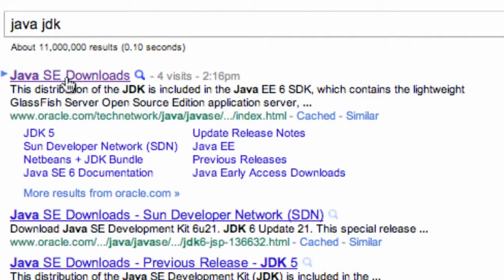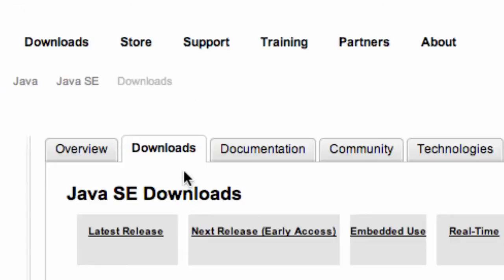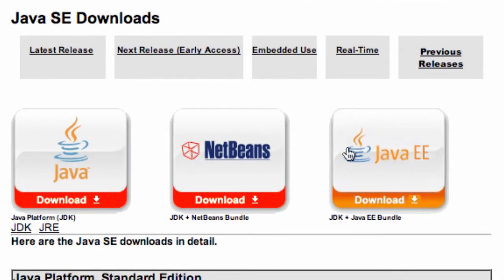Hit this Java SE downloads. And then it'll open up a page like this where you have three options: either the standard Java JDK, the Java JDK plus NetBeans, and the Java JDK plus Java EE. Now we aren't going to really worry about the Java EE or NetBeans because we're going to be using Eclipse, so we don't really need a platform to develop with them because we're going to set that up in the next tutorial. So we're just going to use the standard Java JDK.